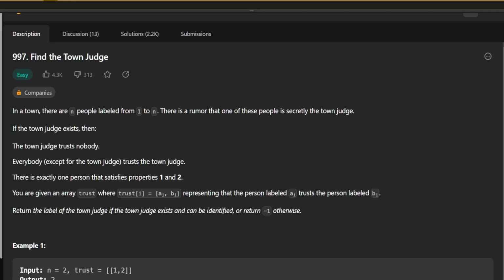Find the Town Judge is an example of a problem where you really should just do exactly what it says. It's an easy problem, and let's start by reading it.